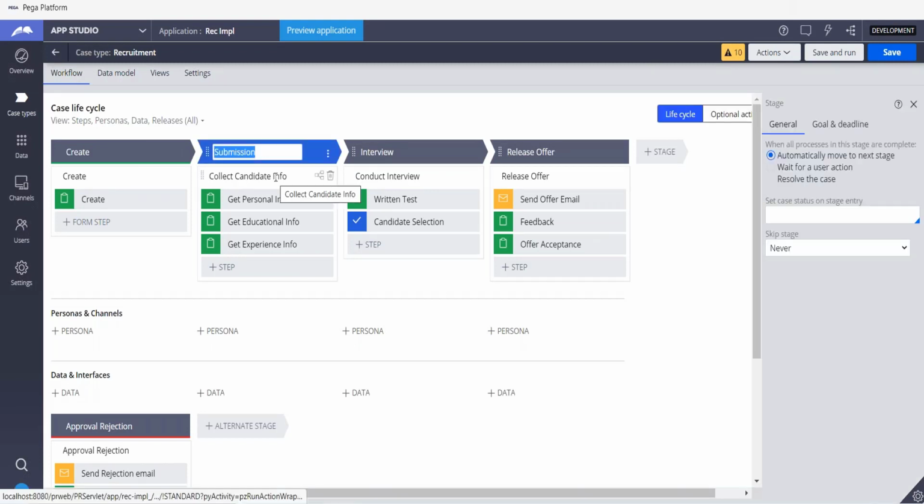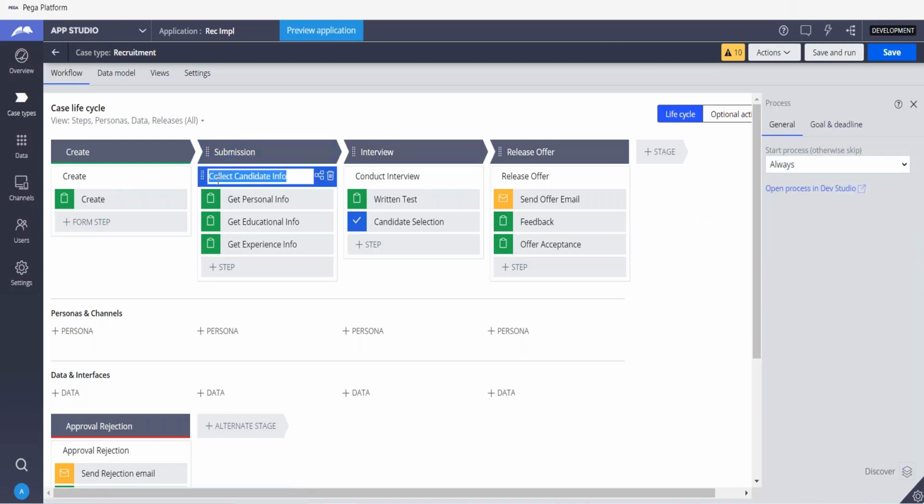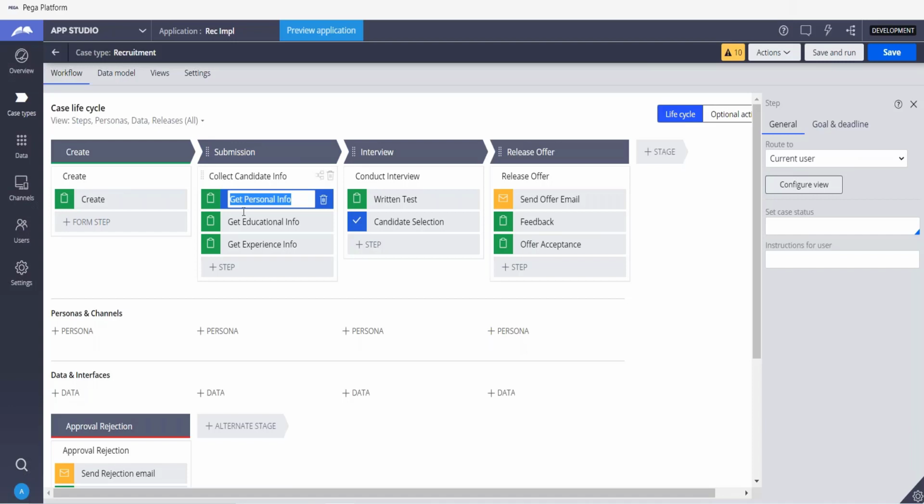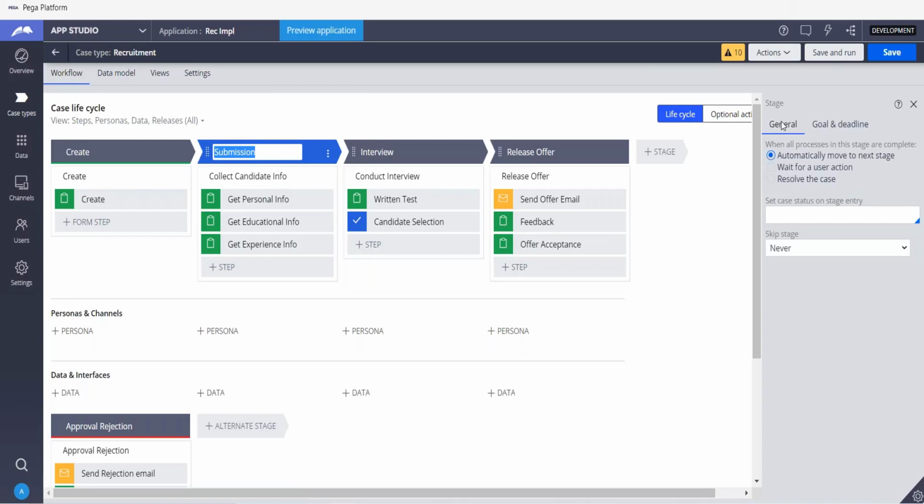Once I click on any of these entities, on the right side you see there is a panel. We call it the contextual properties panel. On each selection that I make, I will see different properties here on the panel. Suppose I've selected a step, you see the properties related to a step are available. If I select a stage, they are the properties related to the stage.